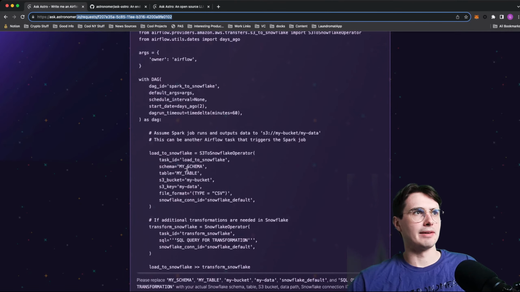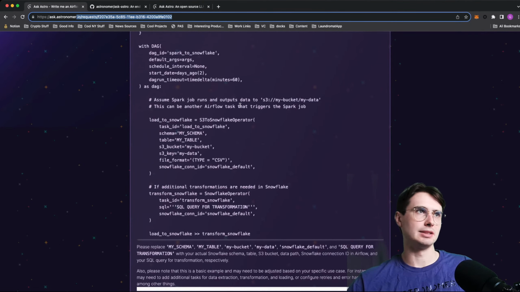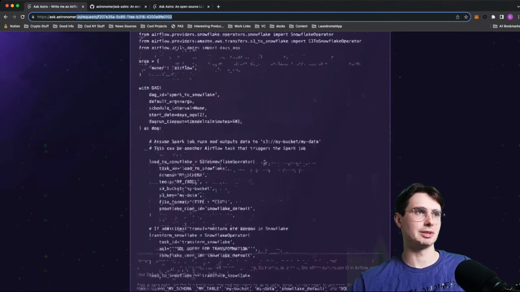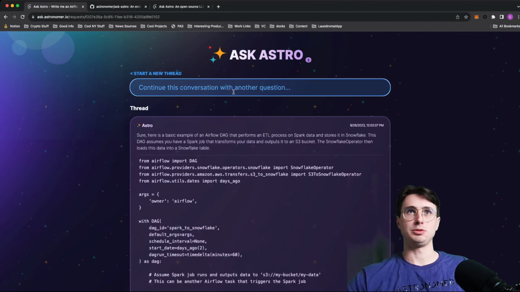So you can see here we have an S3 Snowflake operator that is outputting data into an S3 bucket. So it made an assumption here. I'm going to actually ask it to extend it. Can you please show me that Spark job as a task?